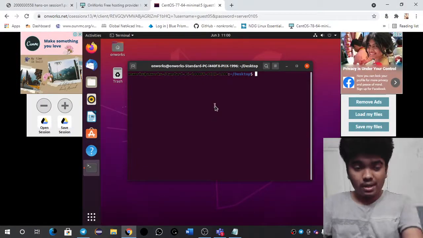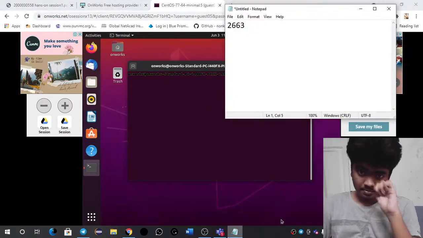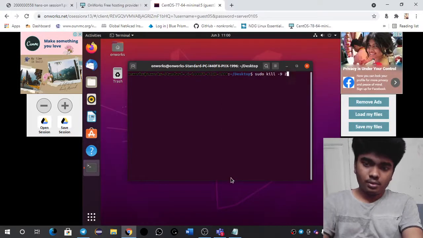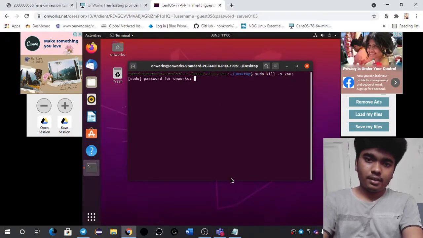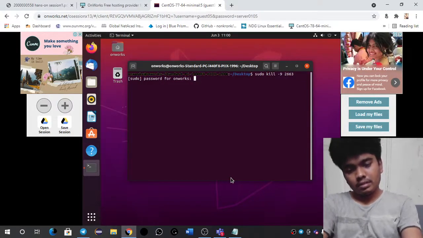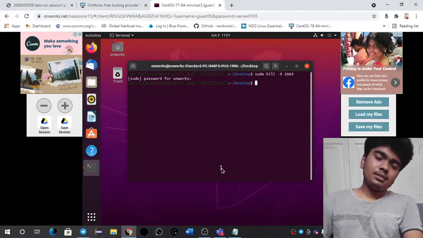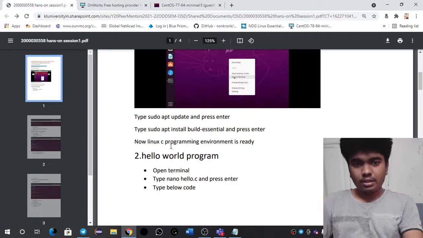So sudo kill -9 and then the process number is 2663. 2663, yeah, fine. Now again it's asking for the password, and I am entering that. So yeah, fine, this is working again, I think. Now let me continue with this.